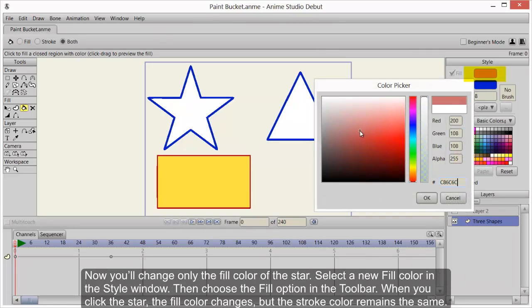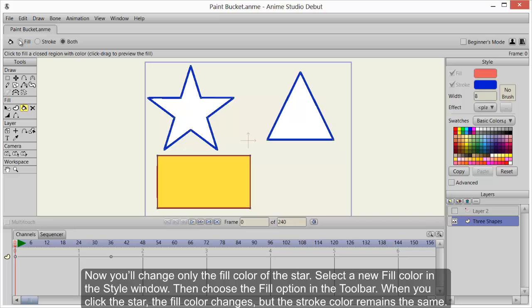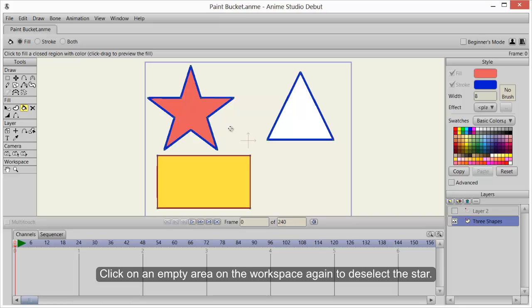Now you'll change only the fill color of the star. Select a new fill color in the style window, then choose the fill option in the toolbar. When you click the star, the fill color changes, but the stroke color remains the same. Click on an empty space on the workspace again to deselect the star.